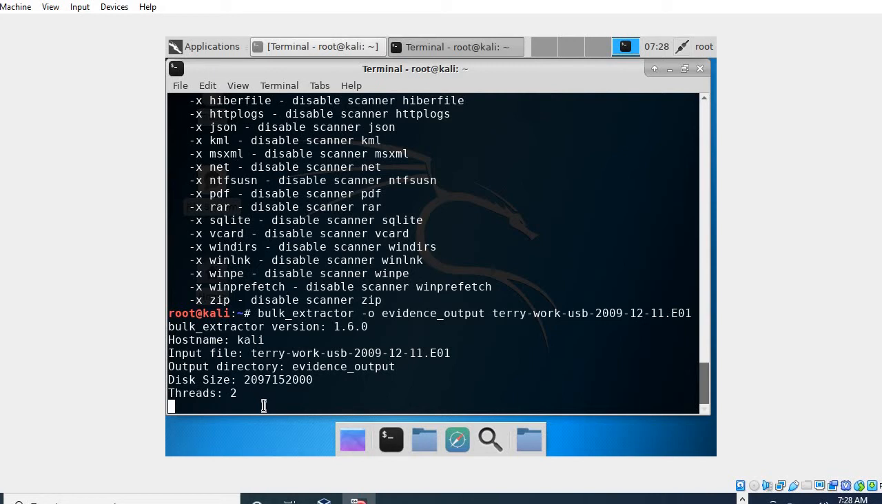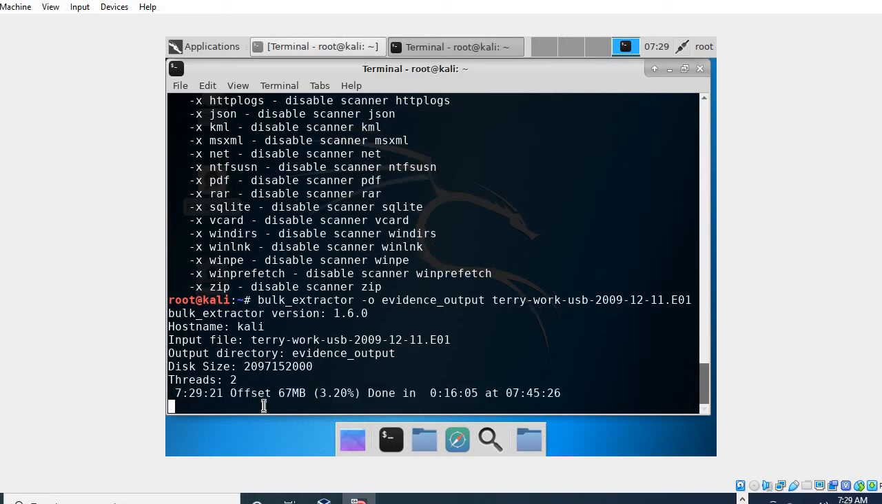You can see that bulk extractor started running. It will take some moments. Bulk extractor provides several capabilities. It can find email addresses, URLs, credit card numbers, and so forth that other tools may miss, because it can process compressed data and incomplete or partially corrupted data.